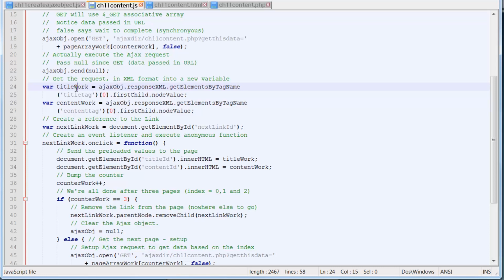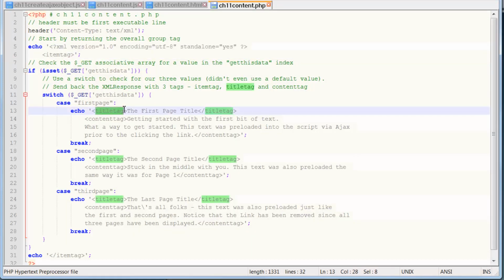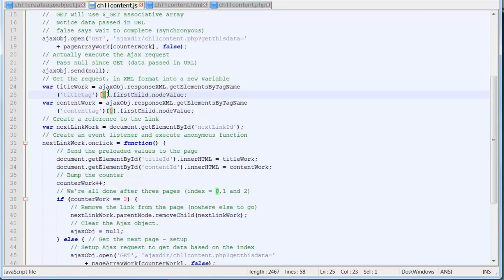In order to get the actual data, it's the Ajax object, the response XML, we get elements by tag name, and here's our element, title tag. Notice out here we have title tag. It is an array. Get elements by tag name always returns an array. There's only one entry here, so we're going to get the very first array element, which is index 0.